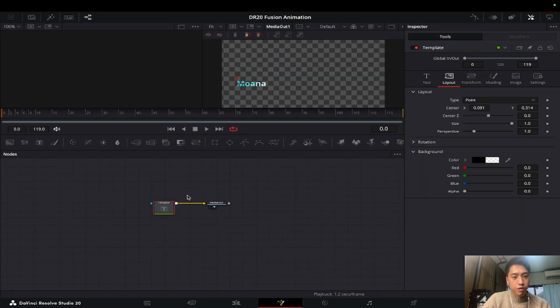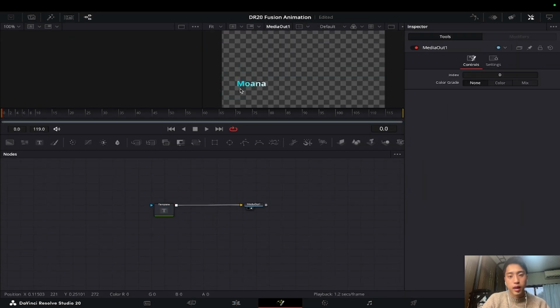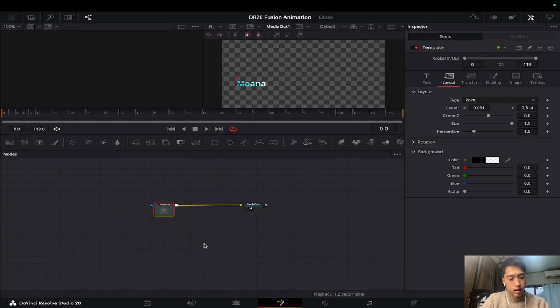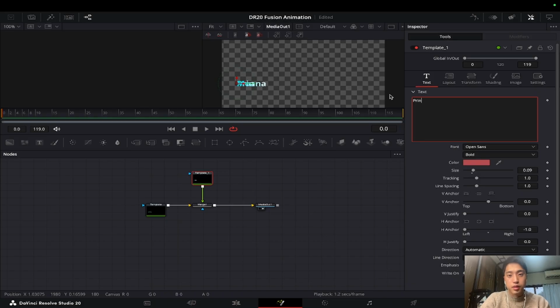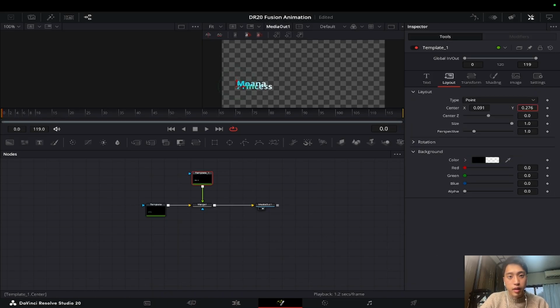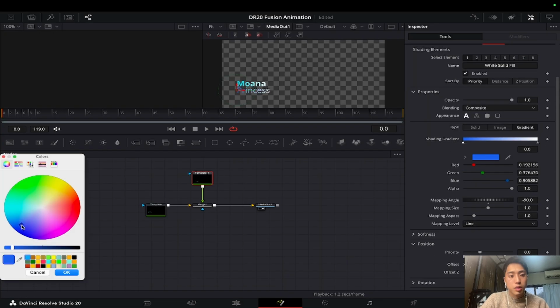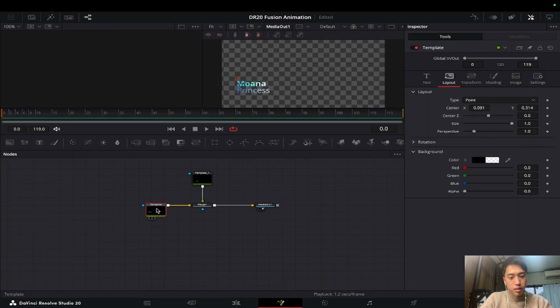So once you go to Fusion page, we wanna add one more text here. So select and Command C, click somewhere and Command V. Now you have a copy of this text. So you connect here. Let's put the job title or something. Princess. Using layout, let's change the color too. Maybe deep blue.